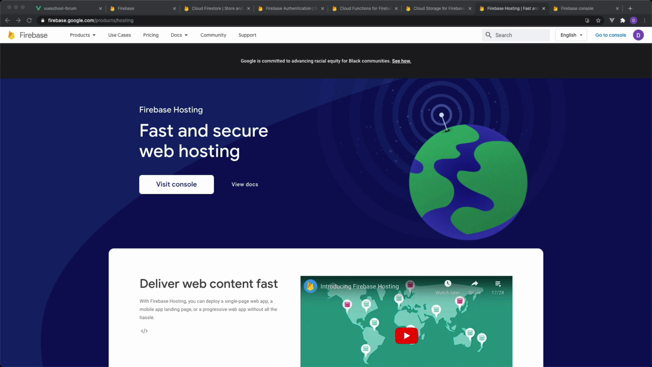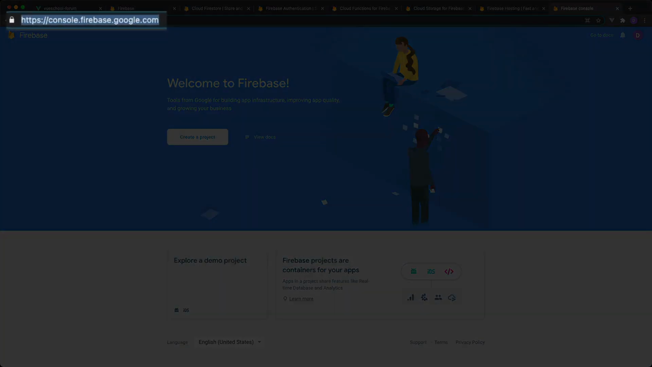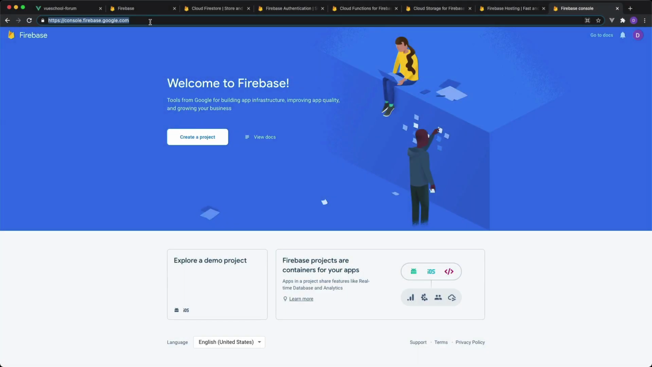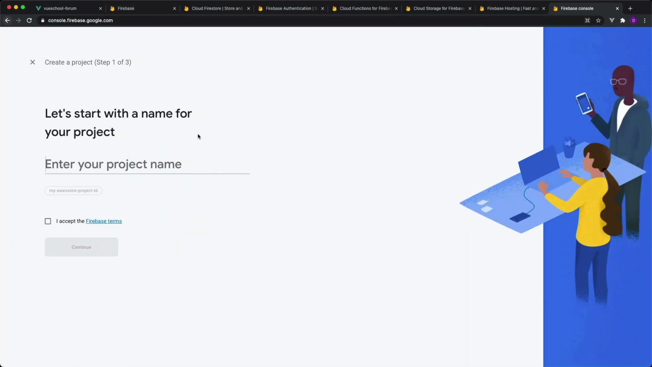Okay, I'm excited to get started with Firebase. Let's visit https://console.firebase.google.com to open up the Firebase console. Alternatively, you can find a link to the console in the description below. Alright, now click Create Project. I'll call it View School Forum. Accept the Firebase terms, and then click Continue.